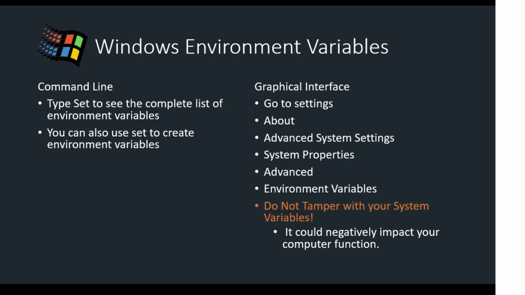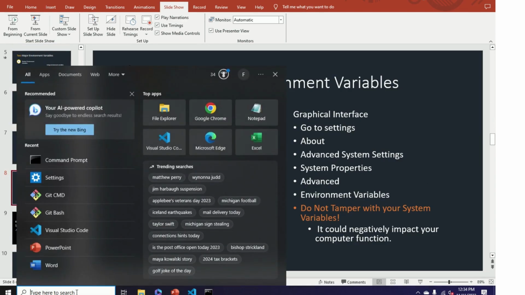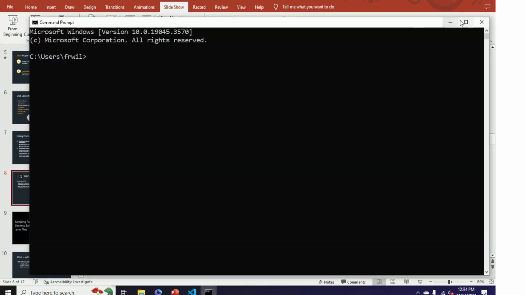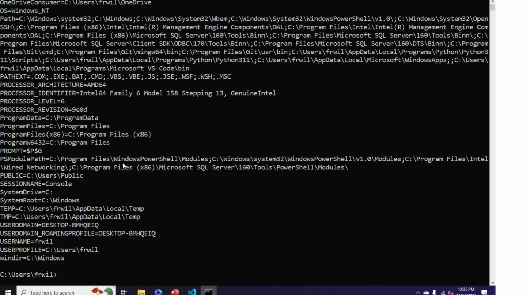Let's take a look at some Windows environment variables, how we're going to access those. We can access them from the command line, as well as using the advanced settings. So if I go to my search bar, type in command to get to the command prompt, click in there, and all I have to do is type the word set. And set brings up the environment variables.